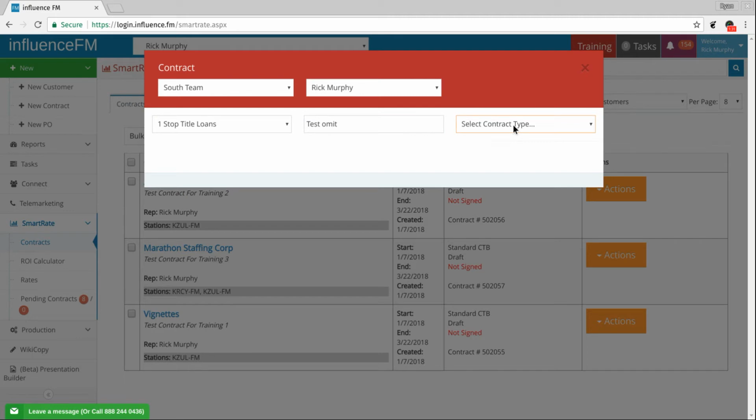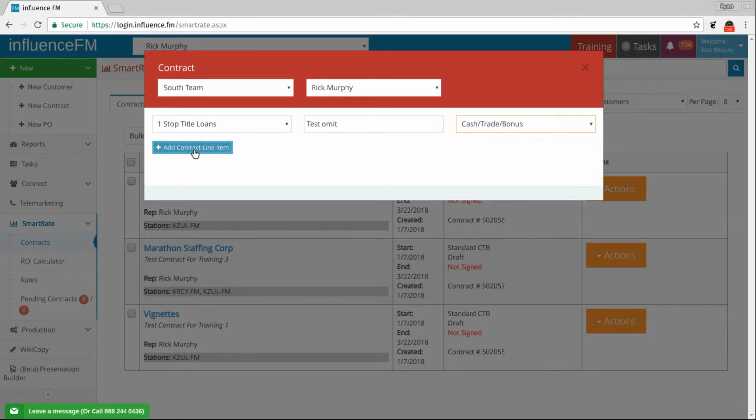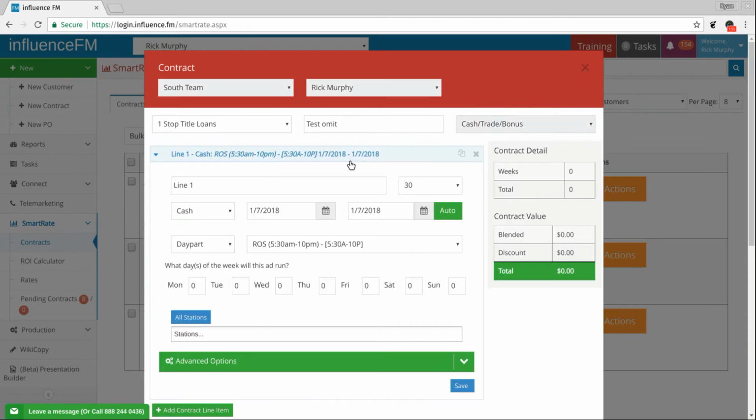Select the contract type: Cash Trader bonus, package, one sheet, or incremental. So we're going to go over packages and one sheets in another video. Incremental is very rarely used, but we will go over that in probably the one sheet video. But for now, we're going to do Cash Trader bonus. Click on this, add a contract line item, green button there, click on it, and it's going to add our first line for us.